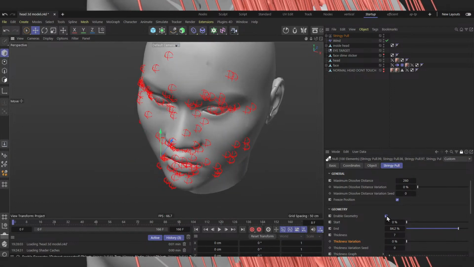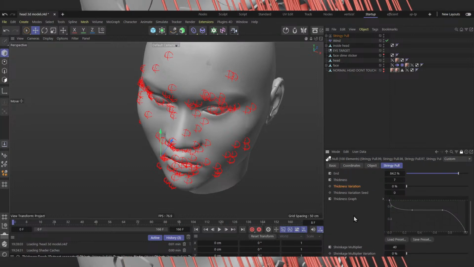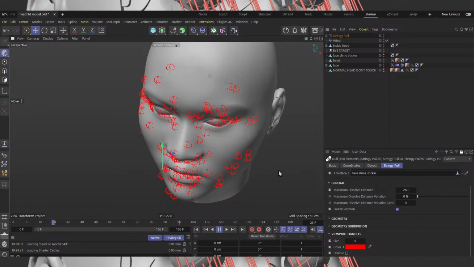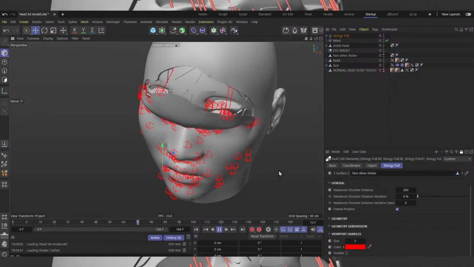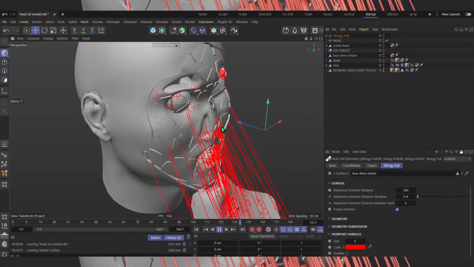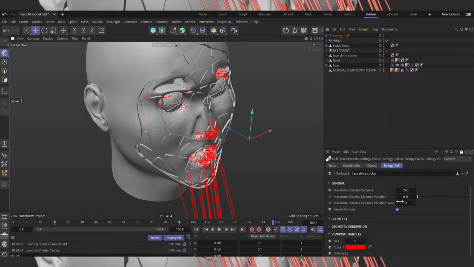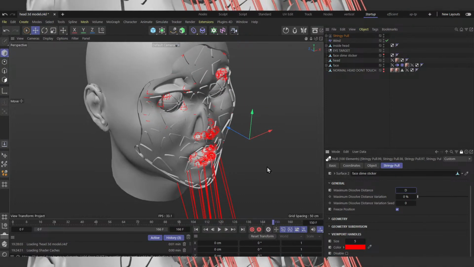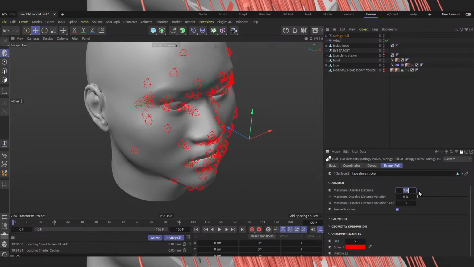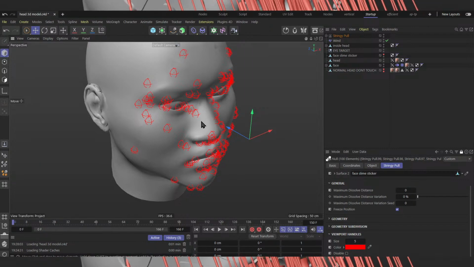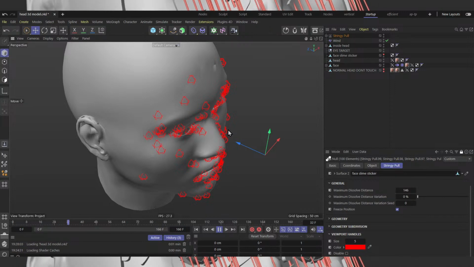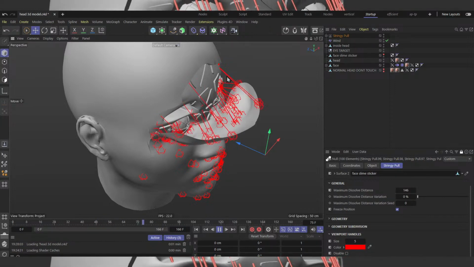All right, first I'm gonna disable the geometry, just to show you what's happening here. So this is the effect that we want. As you can see, it's very jarring, and you have some controls, like maximum dissolve distance, basically the distance between the two points before they disconnect or dissolve, I guess.